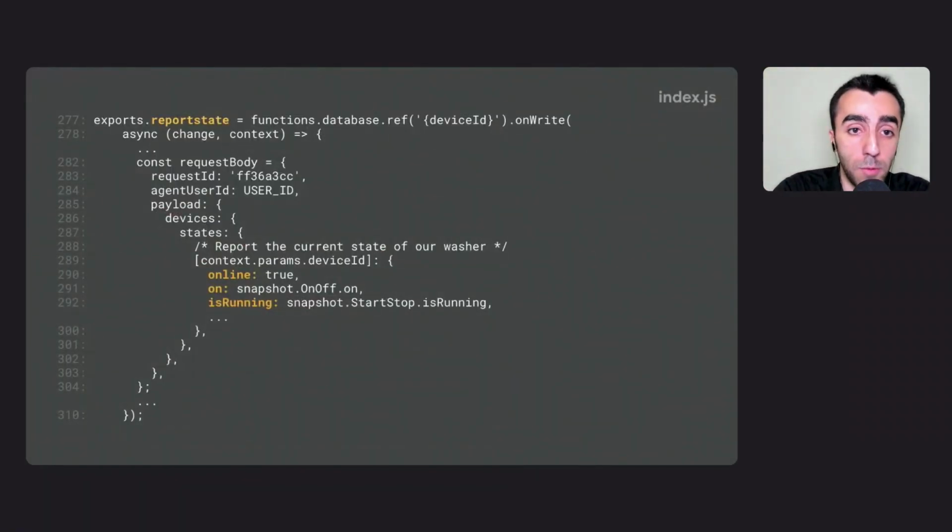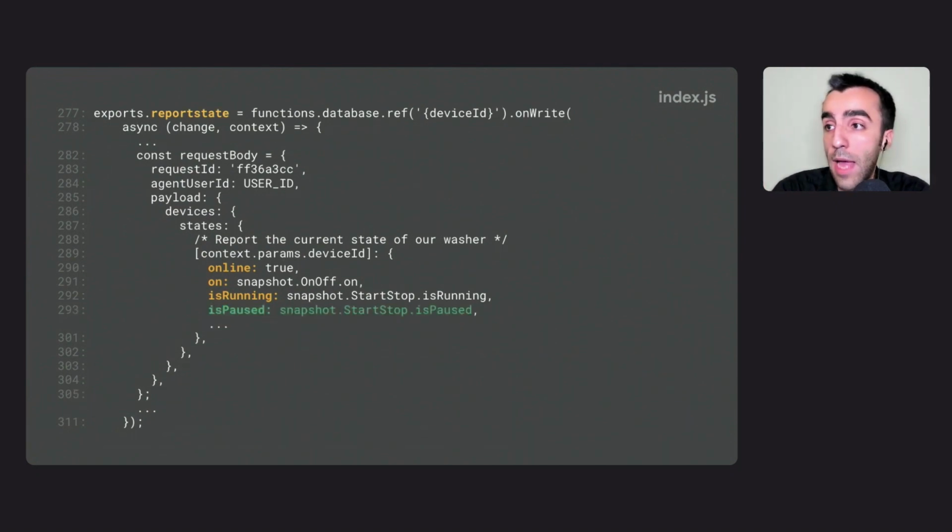So going back to our code, our report state implementation is at line 277. You'll see that we are building a request response by including a request ID, agent user ID, and a comprehensive list of states available for our device. A careful look at the list of states, and you'll realize that we have is paused missing here. So we'll add the is paused, then the extra bit on the right fetches the value from our database. We structure the states, including the is paused now.